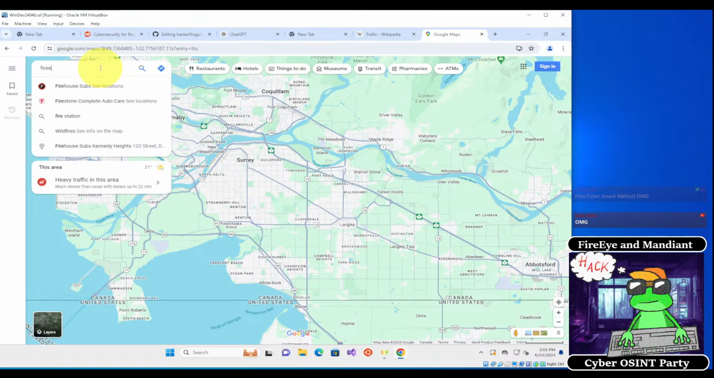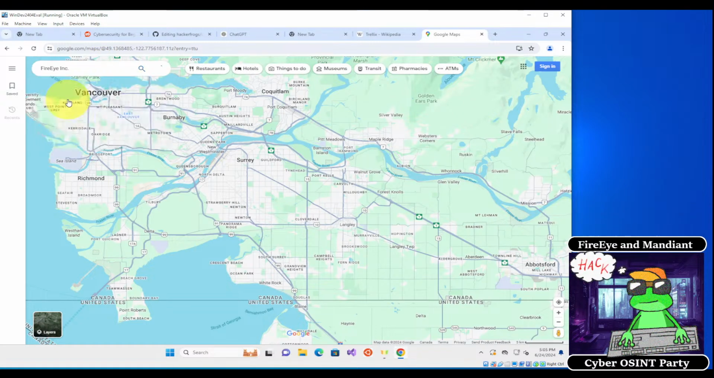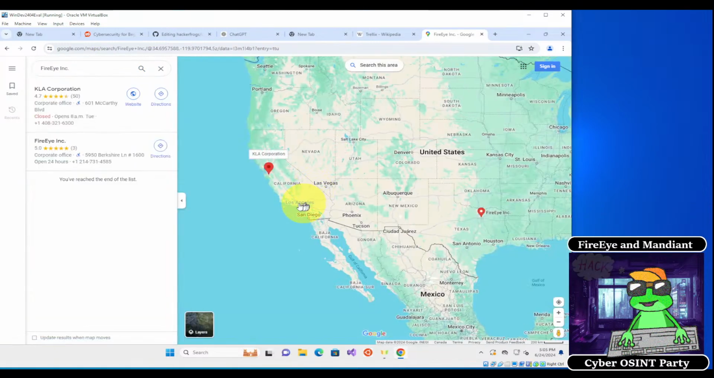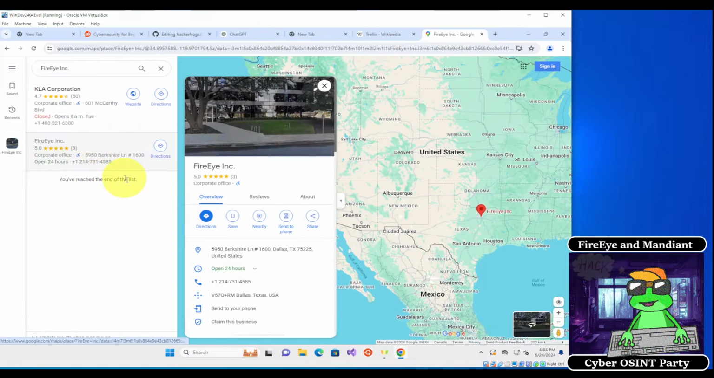So what are we looking for? We're looking for FireEye. So FireEye Inc., I guess that would be the name. So FireEye Inc., we've got corporate office in Berkshire. Where is Berkshire? FireEye Inc. is in Berkshire Lane, Dallas, Texas. So let's just say that's Dallas, Texas. Alright, so FireEye Inc., Dallas, Texas.